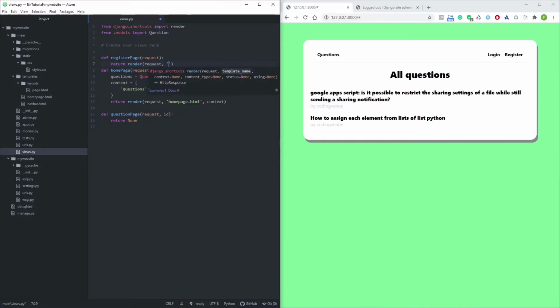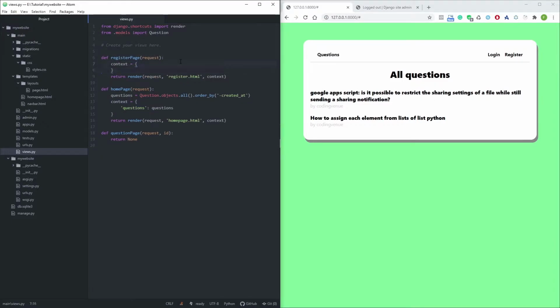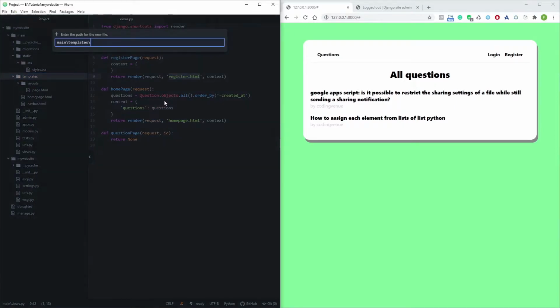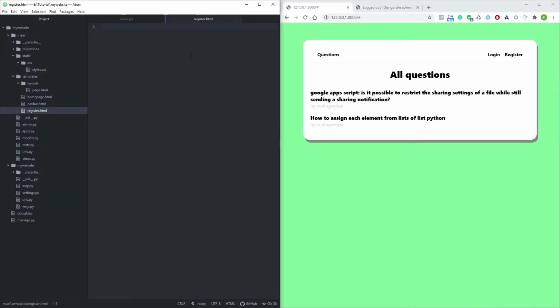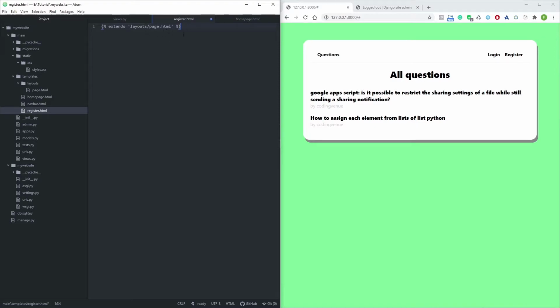Now the name of the template, we don't have that register page, but we are going to do that in a second. And here we pass also a context that we need to create as well. So let's just create this. Okay, so now we have that register page over there. Let's just go ahead and create a new template. Okay, and let's do the same thing that we did with the home page. Okay, so we extend to the page layout, and we add this block.